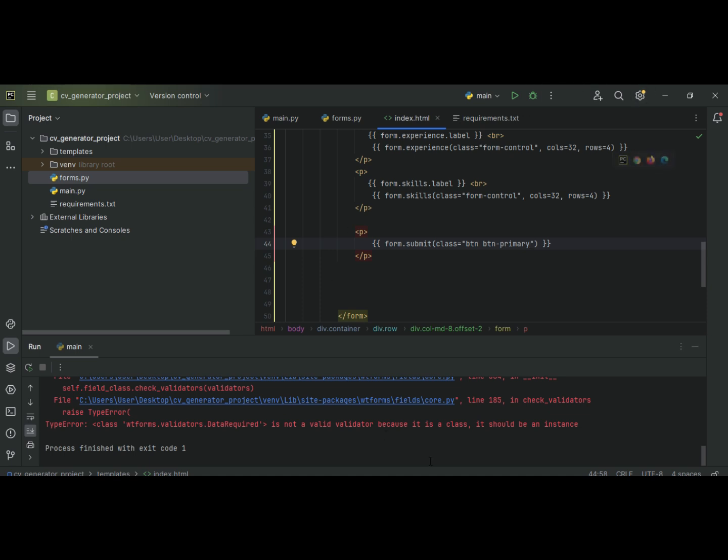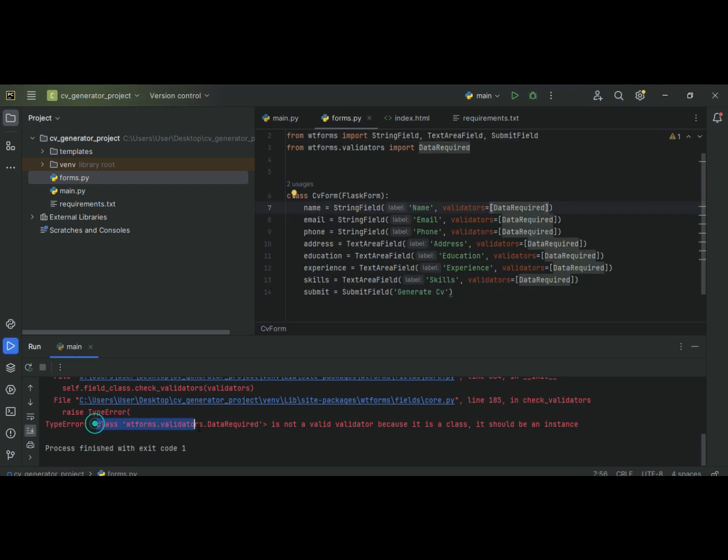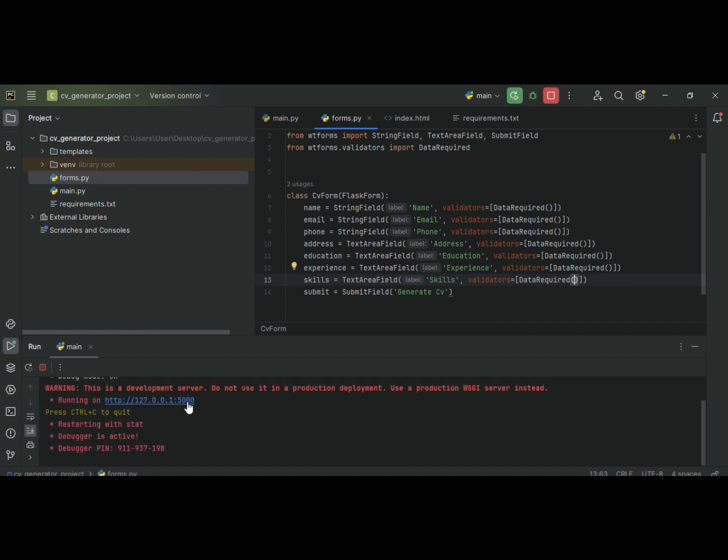After completing the index, I'll try to run this app, but I'm getting an error, which is a type error. Class is not a valid validator because it is a class; it should be an instance. So here I made a mistake. To fix this error, you have to include these brackets. I forgot to include them, so I'm fixing that bug. After finishing that, everything will be okay. Then if I run the app, you see it works.